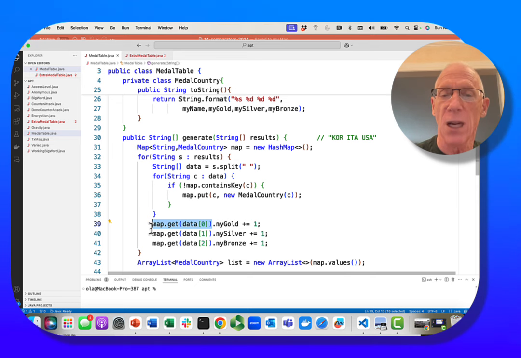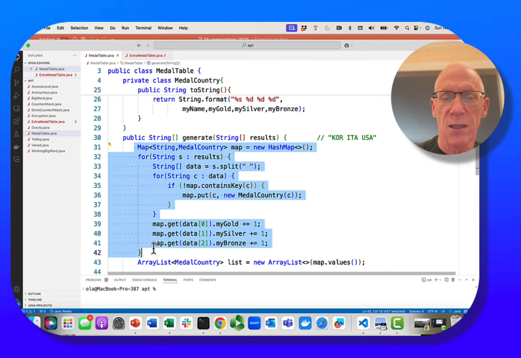That's what map.get does. It retrieves the value in the map. And remember, everything in Java is a pointer. So that value is pointing to something in the map. I increment the number of gold for Korea. I increment the number of silver for Italy, and I increment the number of bronze for USA. So this part of the code consists of parsing all the data.